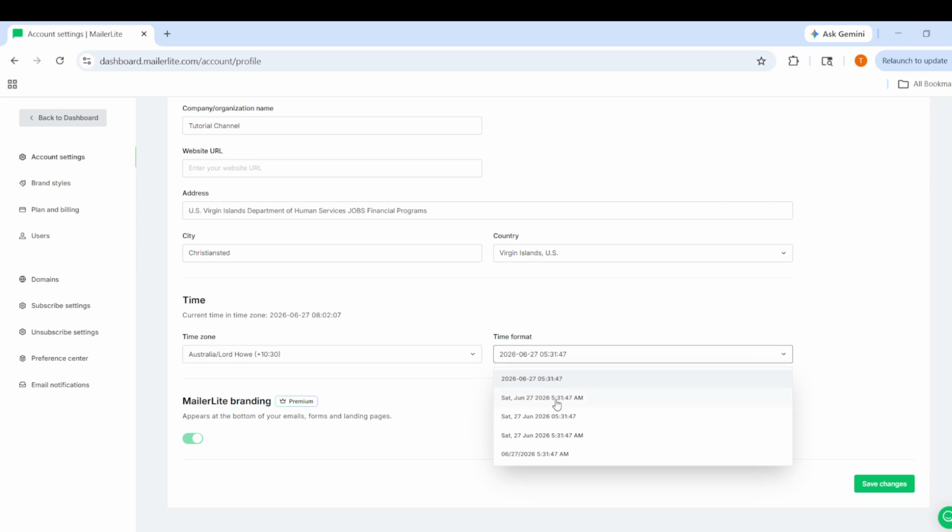After selecting your preferred time zone, pause for a moment and confirm that the correct option is now displayed in the drop-down field. This quick check helps avoid saving the wrong setting by mistake. Once everything looks correct, look for the Save Changes button on the page. Click Save Changes to apply the updated time zone to your Mailerlite account.